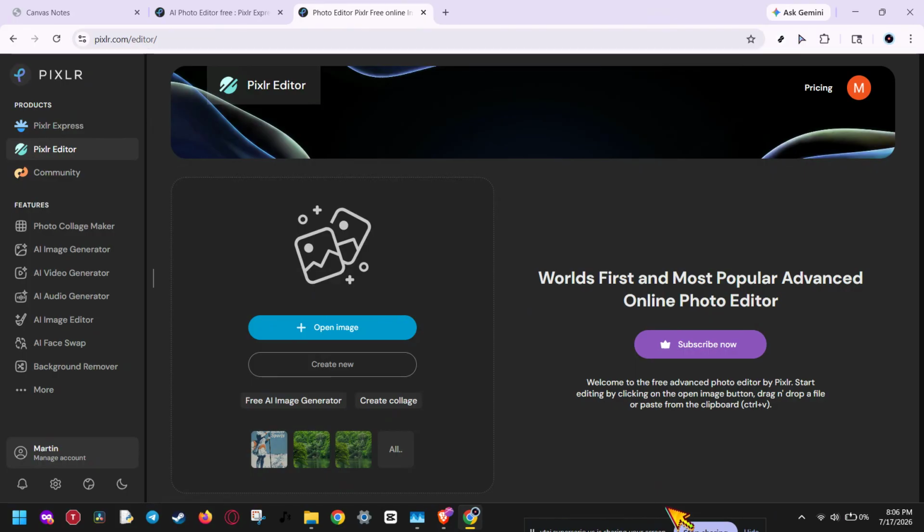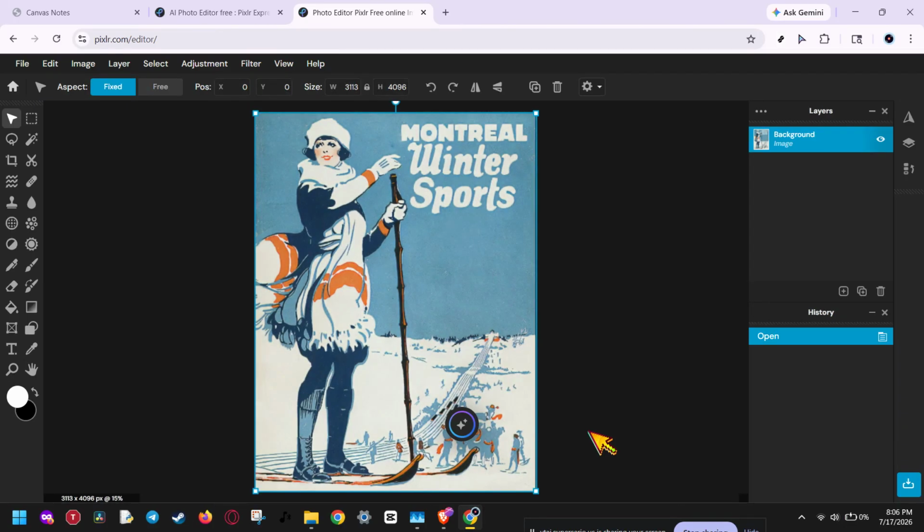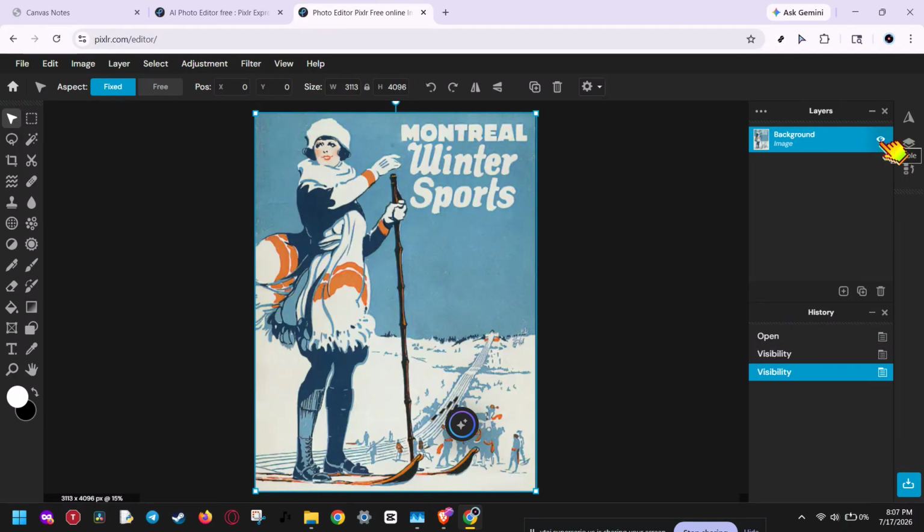Let's jump in. First, open your project in Pixlr and make sure your cutout image is already on its own layer. This is important because the outline effect needs to be applied to the specific layer you want to highlight. On the right-hand side of the screen, look for the Layers panel and click on the cutout layer you want to outline. Once the correct layer is selected, go up to the top menu bar and click on Filter.